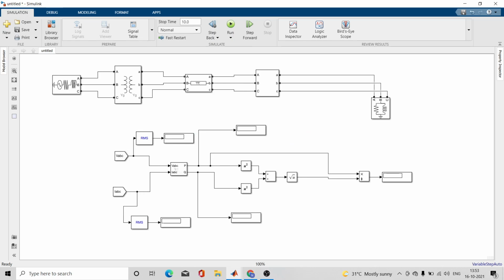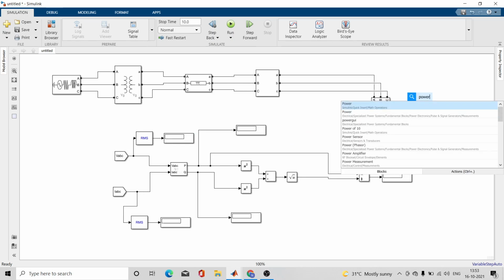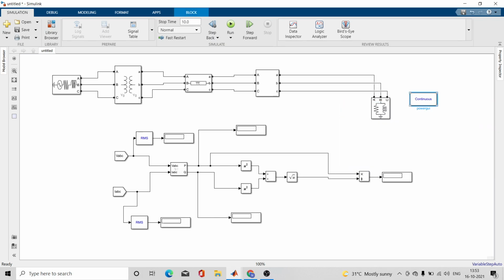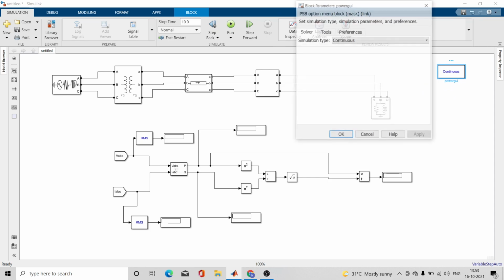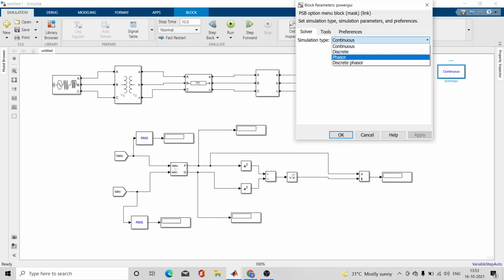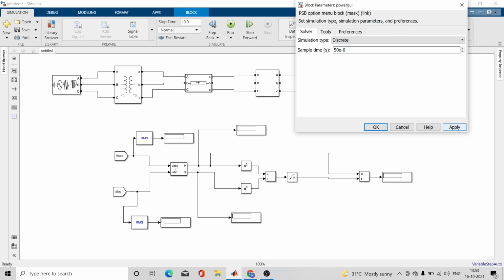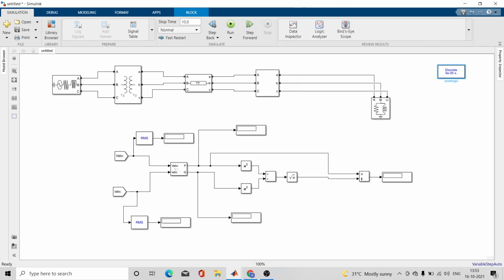So yes, one more thing is remaining, that is you need a powergui block, without which you will not be able to continue your simulation, because it has different numerical techniques to solve your system. So here I am going to use the discrete simulation type. Yes, so this is very important. So let me run this simulation.